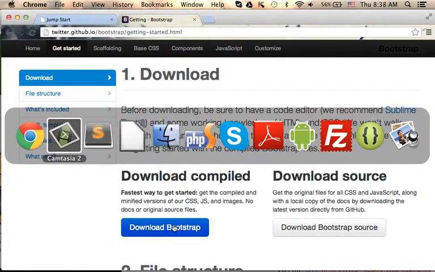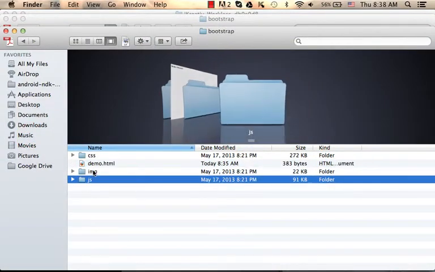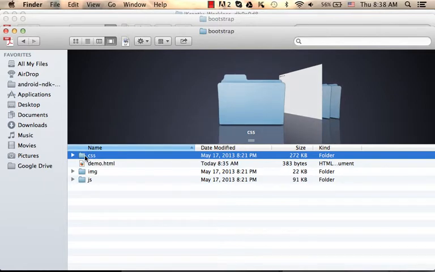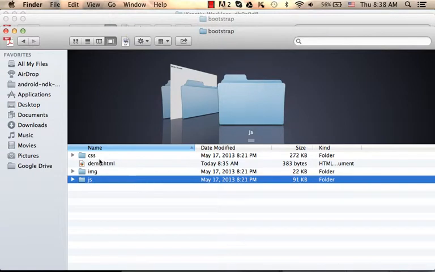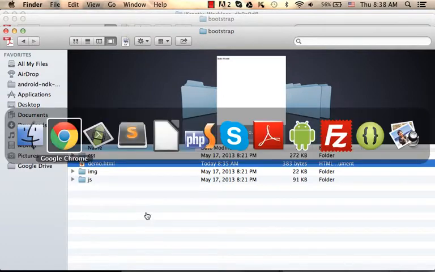Once you download and extract the zip file, you get these three folders with code in CSS, images, and code in JavaScript. Let's create a simple HTML file for using these files organized in these three folders.